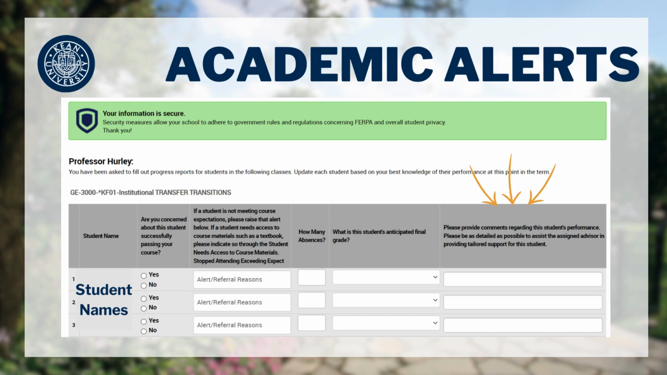Finally, you'll want to include comments. Comments are going to be very important in this particular system. You do not have to submit a comment for every single student, just those who need help getting back on track. Be as descriptive as possible in your comment. For example, if you're indicating that a student is not meeting course expectations, let us know how we can help them get back on track.